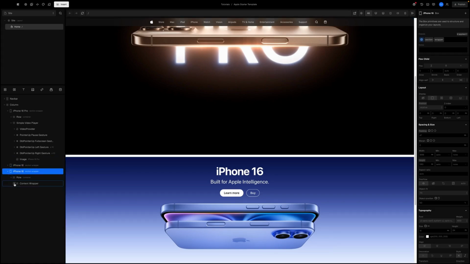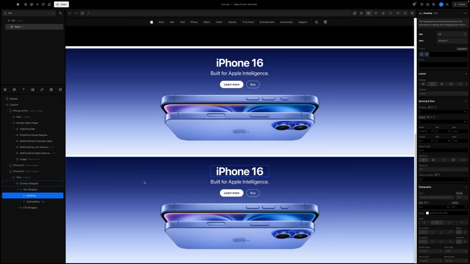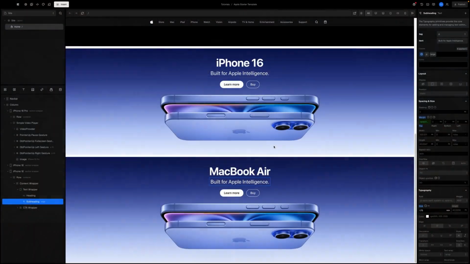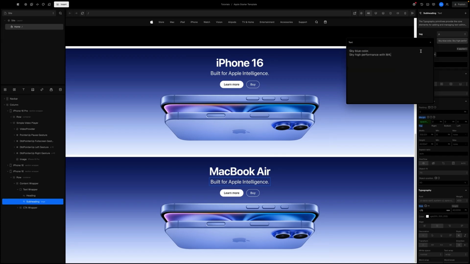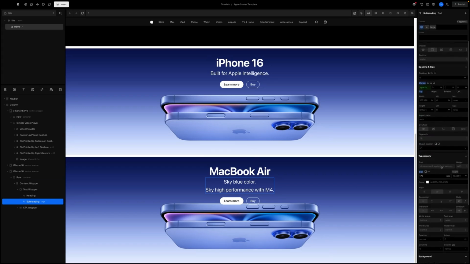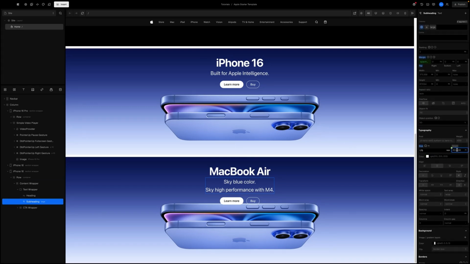Then all we need to do over here for the buttons is we can change the text, just change it one after the other and change this to MacBook Air. Then we can change the subheading to this. And then we can change this over here. This is important. And let's change the line height. So here we're going to apply a line height of 1.143. I don't know if it's supposed to look this way.